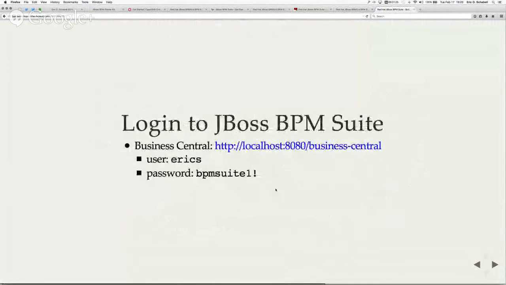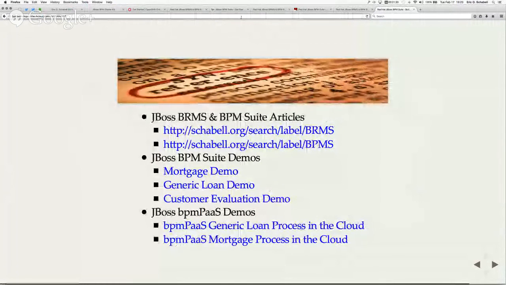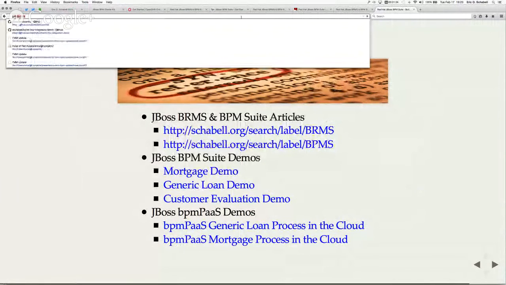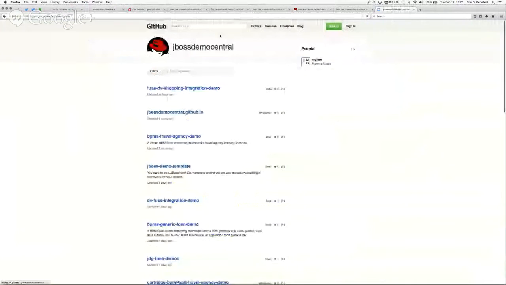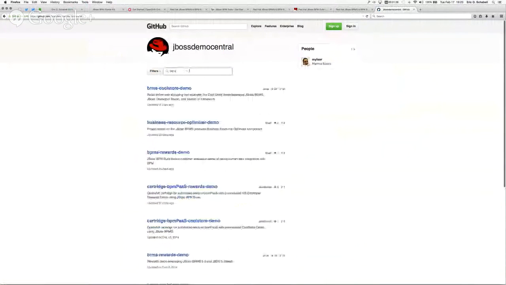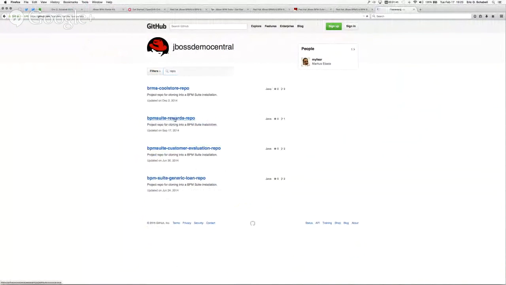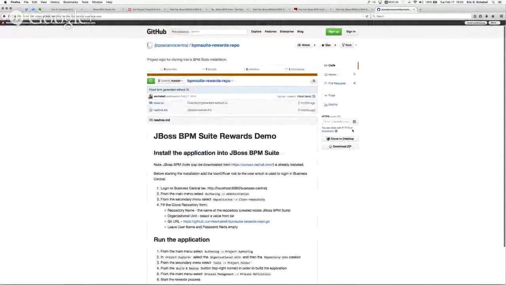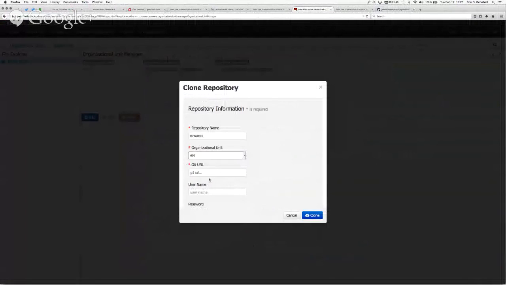I seem to have removed the cheat sheet. Haha, I took it out. No worries. We're going to go over to where the cheat sheet would normally point, and that's at the Demo Central, and then we're looking for a repo. So the rewards repo. This is what we're looking for. All I'm doing is putting in an existing repo that I want to clone into this. So it's going to make a copy in here.